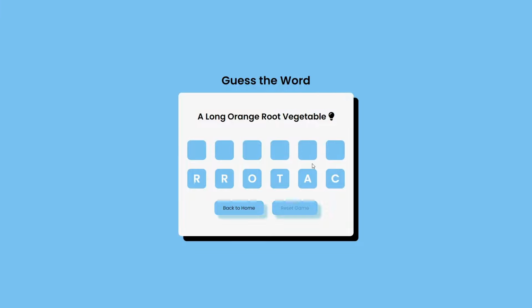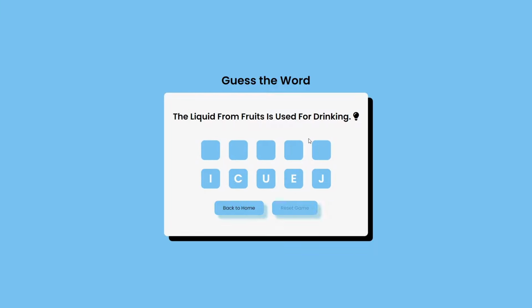Orange root vegetable is carrot. C, A, R, R, O, T. It will get that correct one and we'll jump to the next question. Here the liquid form. We'll select this form.